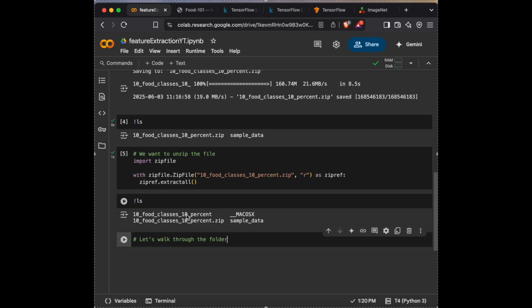So now we want to walk through the folder to know all the items inside the folder, the number of images inside of it, the classes inside of it, the number of folders even inside. We want to know everything about this folder. So we're going to take a walk inside the folder. So let's take a walk. To take a walk, we have to import os, which is the operating system that we are on.